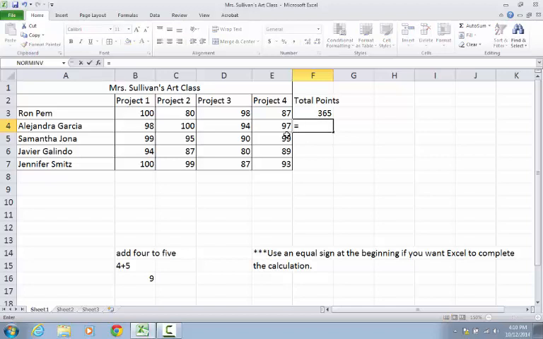Notice what I'm going to do is start with an equal sign. And now instead of typing 98, I'm going to click on the cell B4 because that's where the 98 is. Then a plus sign. Then click on C4 plus, click on D4 plus, click on E4, hit enter, and now I have that sum. Even that can be time consuming if we have 100 different projects to look at, because that's 100 different pieces we have to click on.